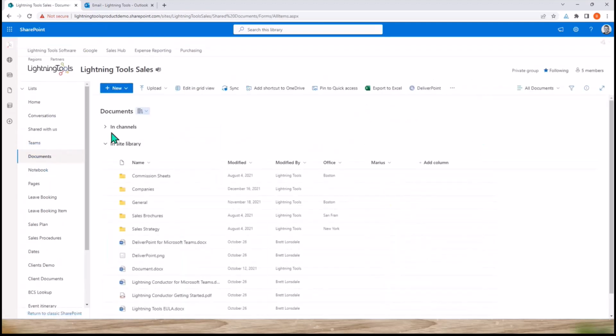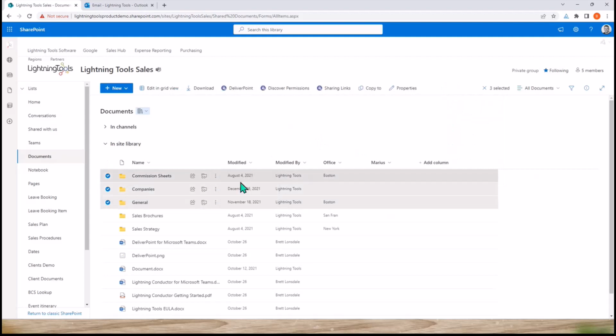So I'll just show you where you can see some of these different options. On the command bar, notice how we've got DeliverPoint here. I'm zoomed in a little bit, so not all of my options are showing on the command bar, but in here you can see things like the sharing links report and discover permissions. So we'll jump into those reports shortly. And also on the files and folders, we can see those appearing on the shortcut menu as well. So we've got the sharing links and discover permissions.